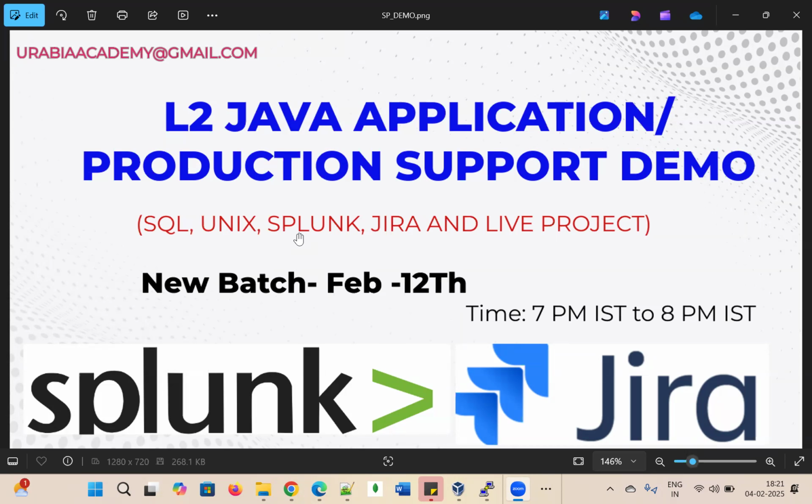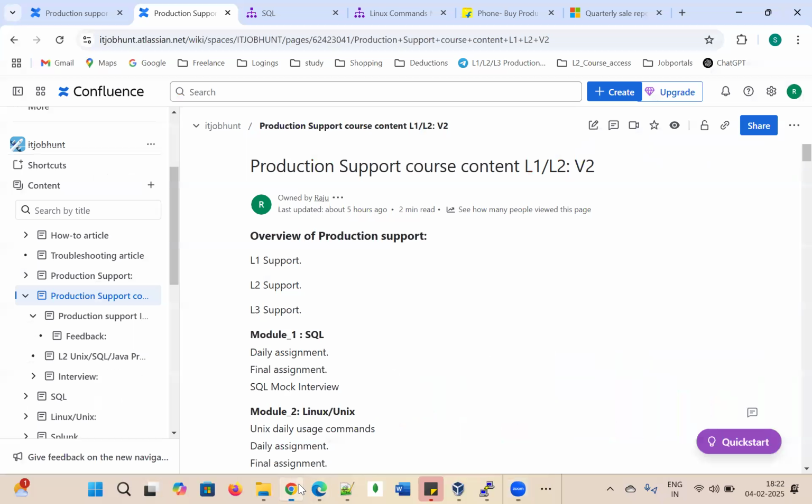Today we are going to see the L2 Java application or production support demo. Here we are going to cover SQL, Unix, Splunk, Jira, and a live project. The new batch is going to start on February 12th, and the timing will be 7 p.m. IST to 8 p.m. IST. Let us see what we are going to cover as part of this course.